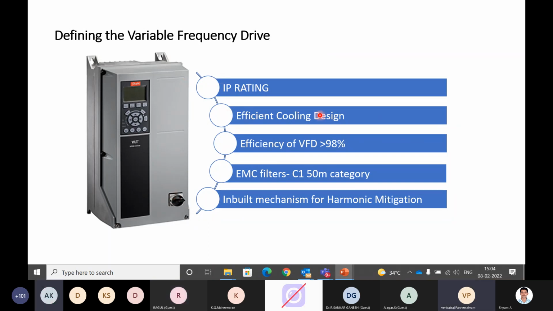And the cooling efficiency system also plays a very important role in defining the VFD, because we all know this is an electronic device. It can produce some heat in the areas where you are using it. So how efficiently your VFD can exhaust or eliminate the heat is very important. And of course, the efficiency part plays a very important role in any equipment you are selecting. Here, VFDs majorly have greater than 97% efficiency. So that is also very important while defining the VFD.